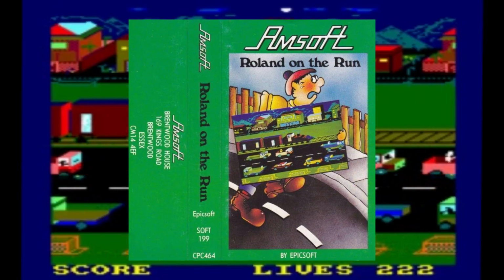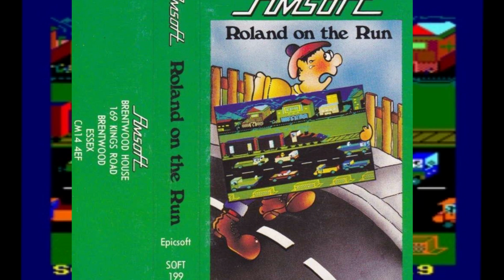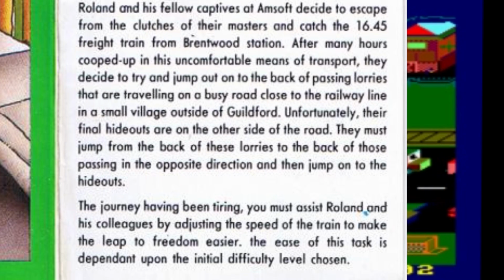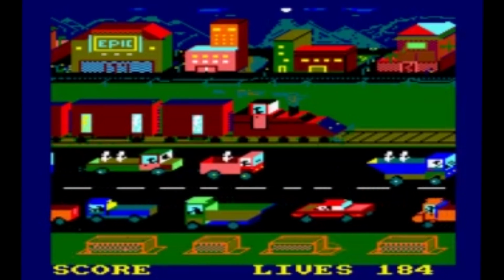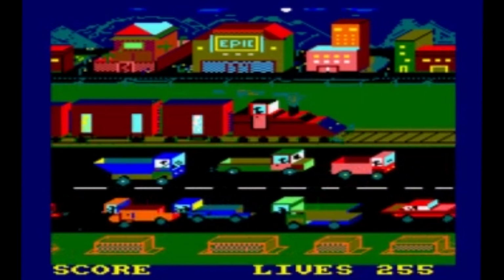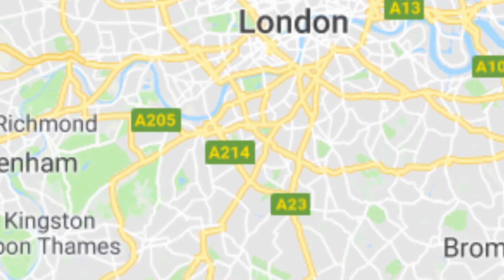The front cover shows Roland actually running away with a screen from the game itself. If you're not entirely sure what's going on here, don't worry, the blurb on the back of the case won't help you either. Apparently, Roland has been held captive at Amsoft, the software arm of Amstrad, presumably so they can prevent him from running off into space or being a pirate again. And now he's escaped by catching a train from Brentwood Station. Now he's got to ride it all the way to a hideout in Guildford.